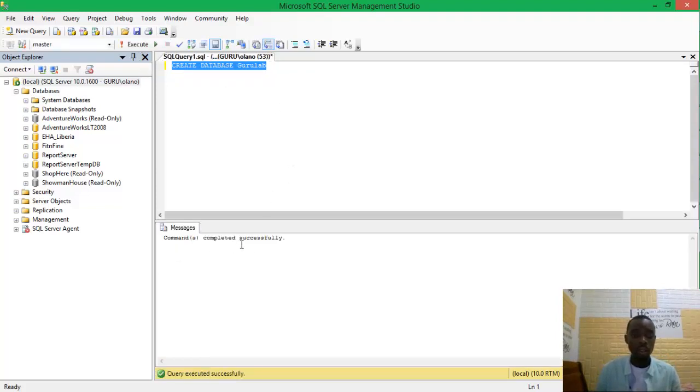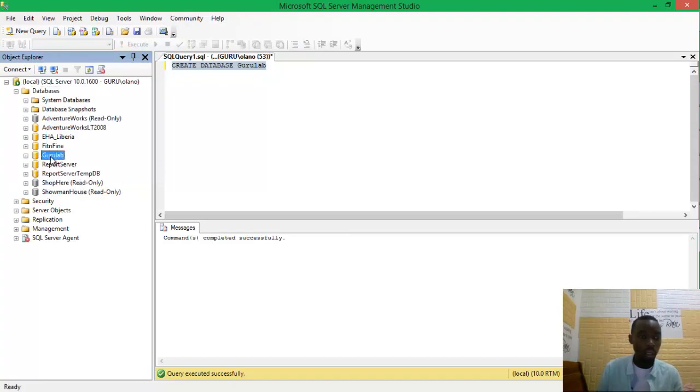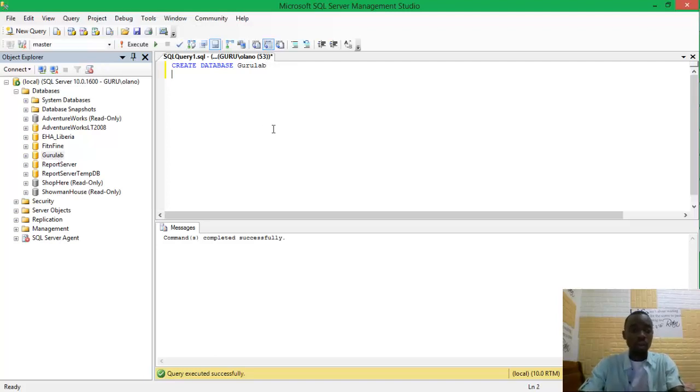So I can select this and I come here to execute, and I execute it. So you see that the command completed successfully. To be able to see the database here, I can come on databases and right click and refresh. Now you see that I have Guru Lab here. Okay, so we have Guru Lab, and basically I don't think we have any information in Guru Lab.